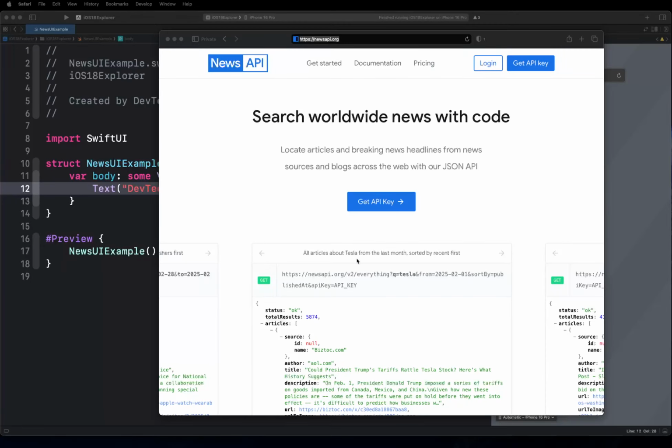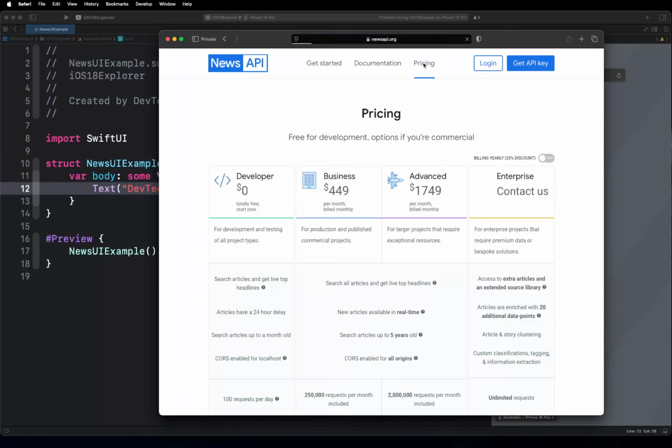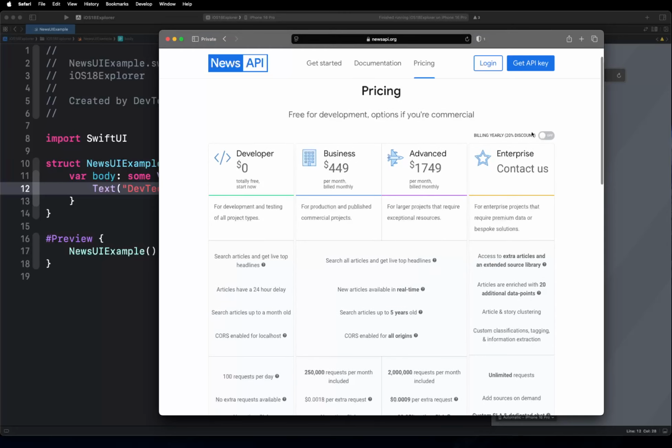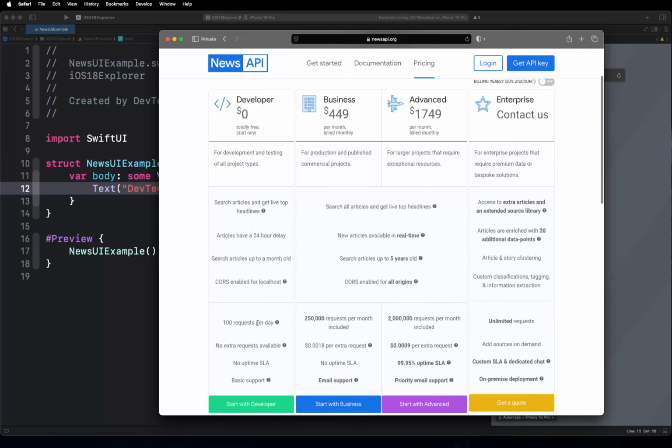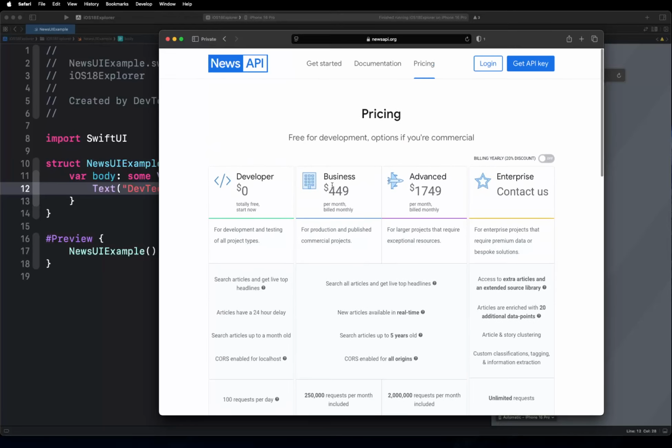Okay, so I have pulled up newsapi.org. First of all, you go ahead and get yourself an API key, and it is free. If you want to see what the breakdown for the pricing is, here is the pricing. As you can see, for developer it is $0, and you can make 100 requests per day. That's quite a lot.